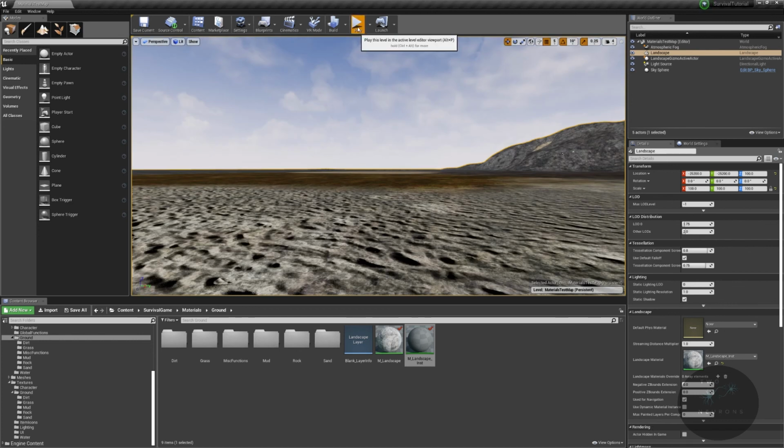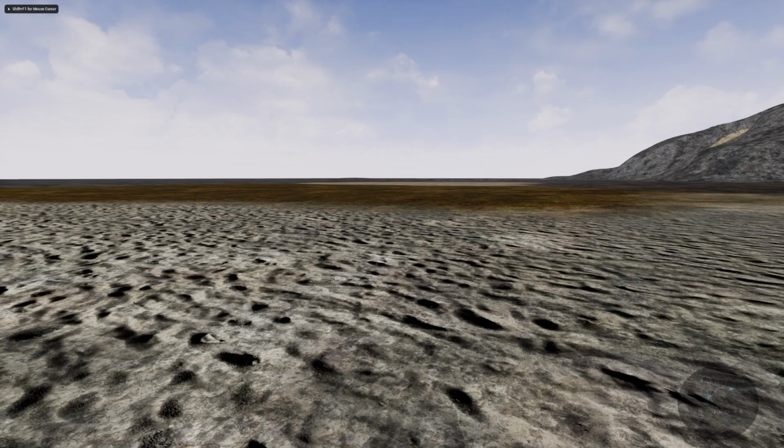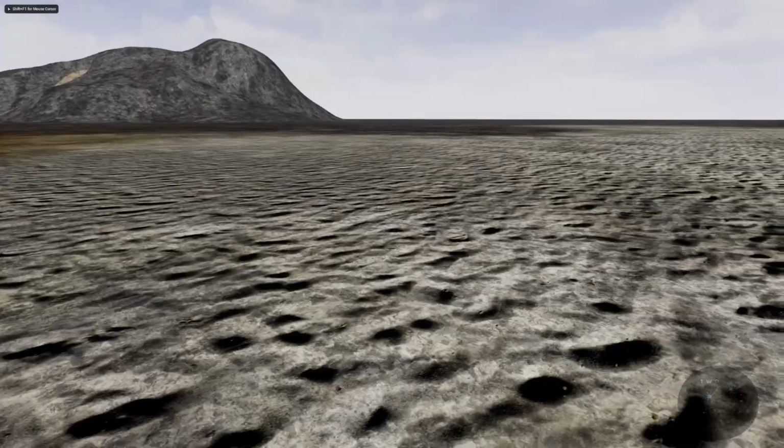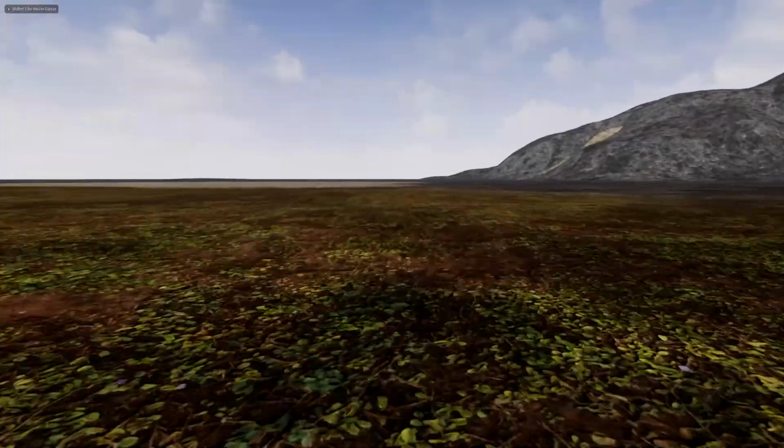All right, my shaders are compiled. I did move the camera slightly. So all of our work, we now have our materials mostly set up. We have tessellation left to do.